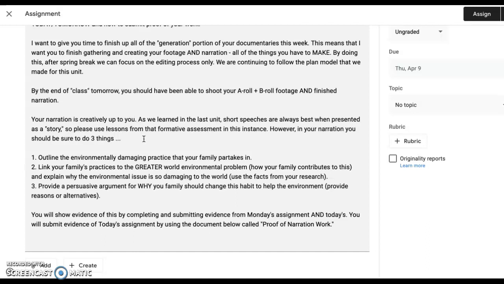Your second task is, or the second thing you should cover in your narration, is you should be sure that you are linking your family's practices, so the practice that your family does, to a greater world environmental problem. So you're really going to need to describe and make that clear link to how what your family does contributes to this problem, and explain why that environmental issue is so damaging to the world. So that's where you'll be pulling out your facts from your research that you've done. Oh, did you know this type of waste contributes to this problem in the world? That's where you'll be doing this.